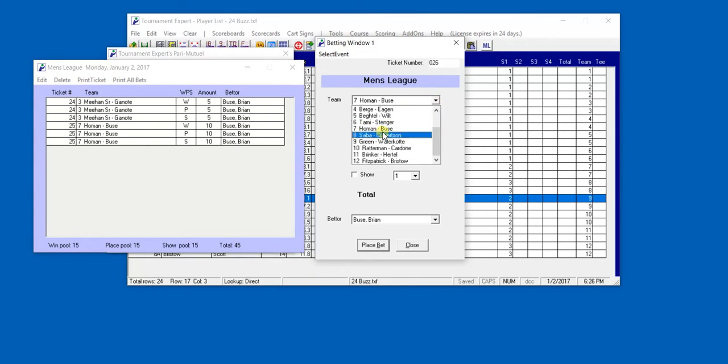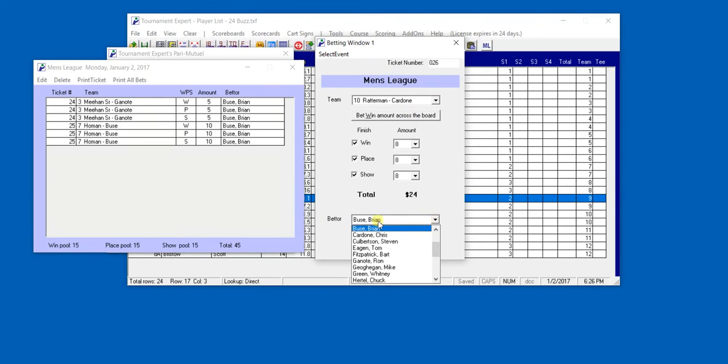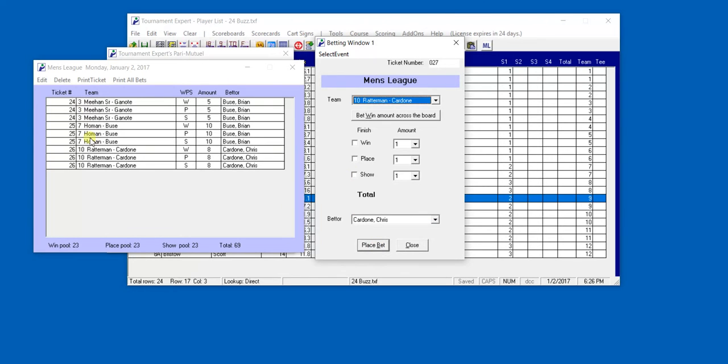The next team comes up, and Chris Cardone is going to bet on his team. And we can choose Chris Cardone and place the bet. You'll now notice that Chris Cardone's placed his bet, and he's on ticket number 26. Our next ticket is number 27, and Chris is going to again bet on another team. He's going to go on team 12, and this time he's only going to do $2 across the board.